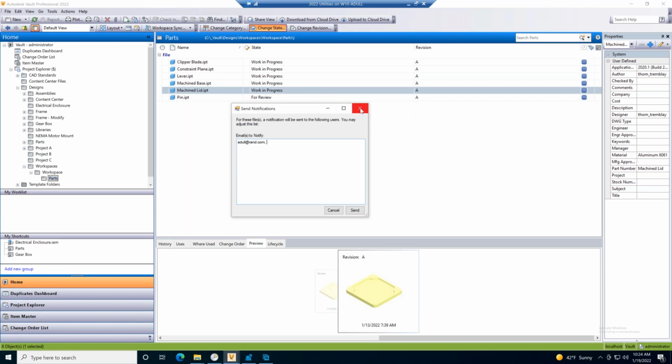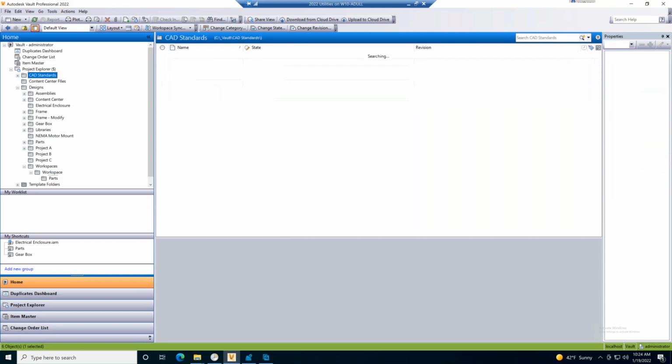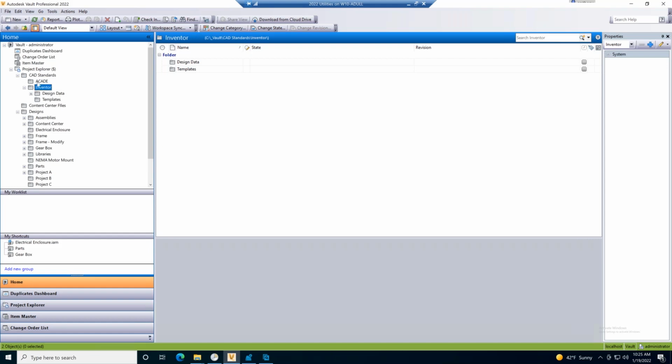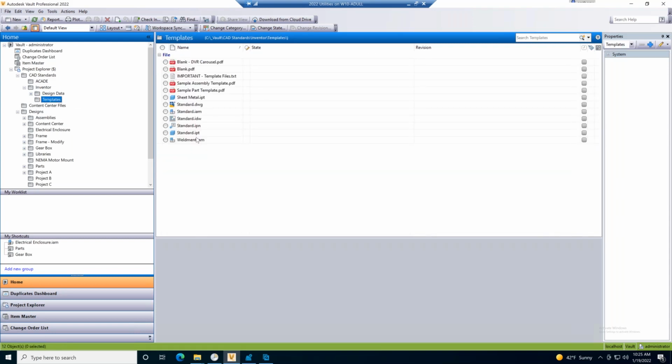Pretty simple, but very useful, especially when we have people in and out of the office. Okay. So the next one we want to look at here would be if I go to my CAD standards folder, right? This is where I have my Inventor, and I don't have anything for AutoCAD Electrical, but yeah, my placeholder here where I'll have my design data files, I have my templates, I have all this stuff in here.